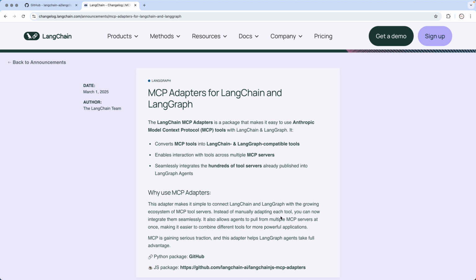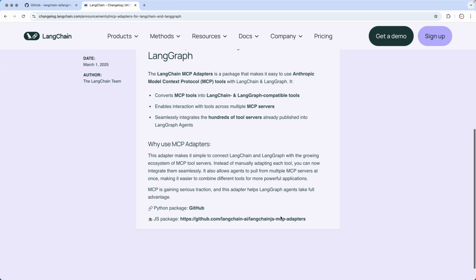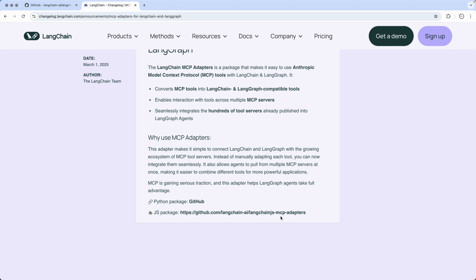So you can think of it like this: adapters wrap the MCP compliant tool so that LangChain can interpret and use them correctly, right? And it enables interaction across tools with multiple MCP servers. And the beauty is that you can actually talk to multiple MCP servers at once, and it helps you integrate hundreds of tool servers already published into LangGraph agents. And the rest you can read about, that is, why do you use the MCP adapter.